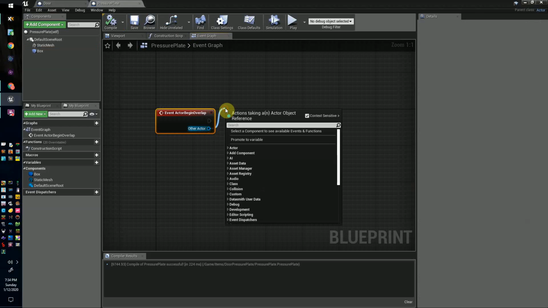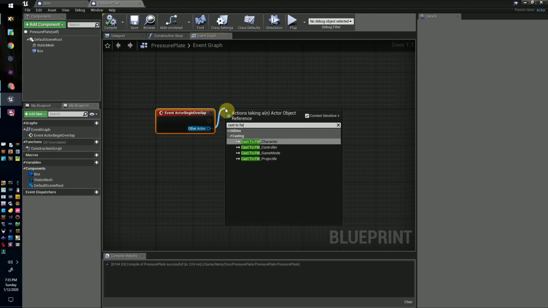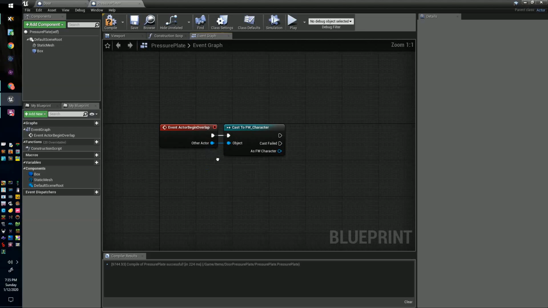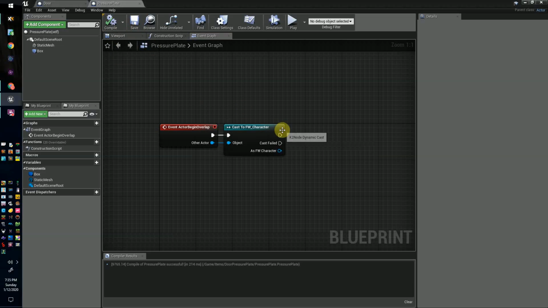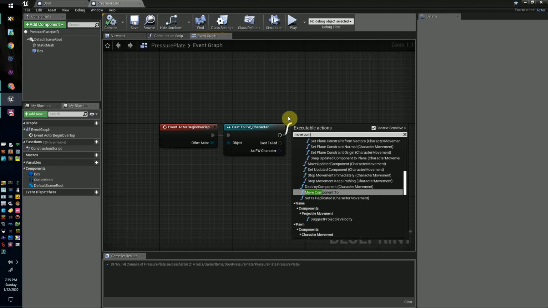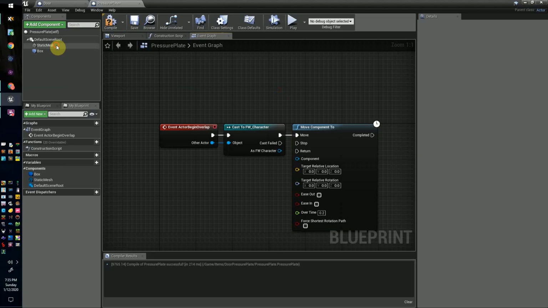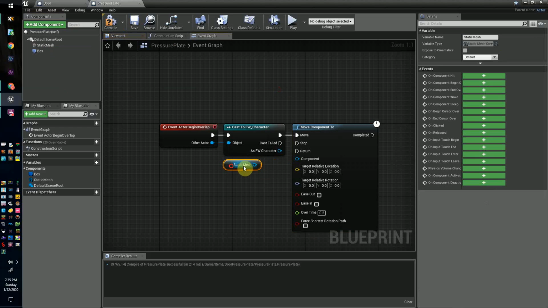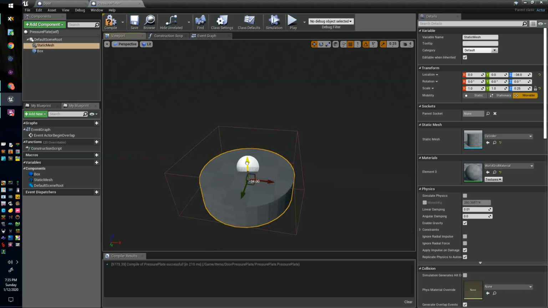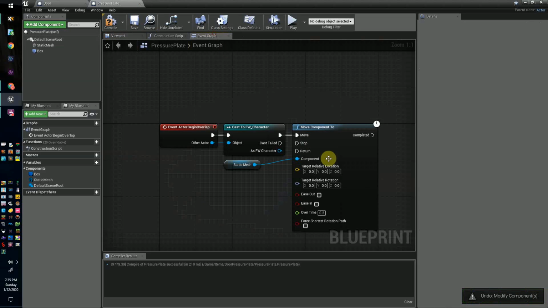Then the other actor, cast to whatever your player character is. So when your player character steps on this button, then it will activate. So first of all, you'll need to move component 2, move the static mesh, and you'll move this just down a little bit, test it out, maybe -40 would be good.